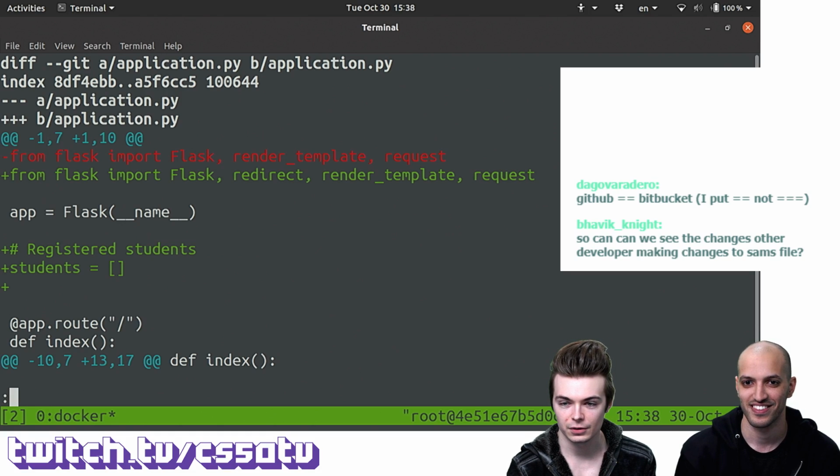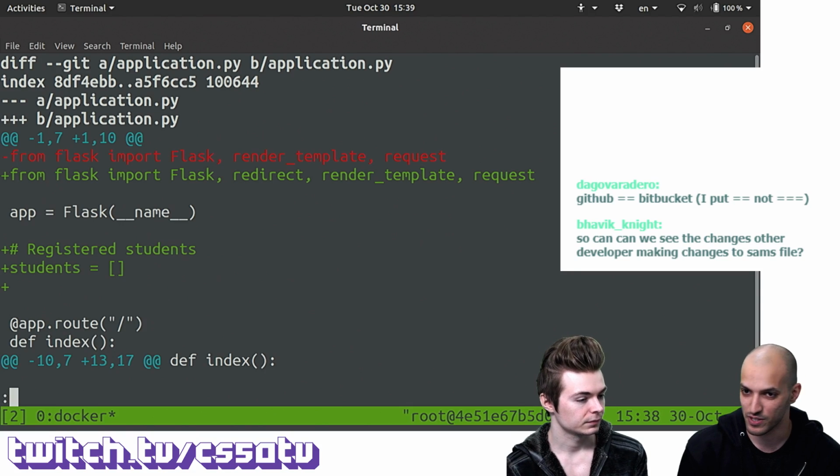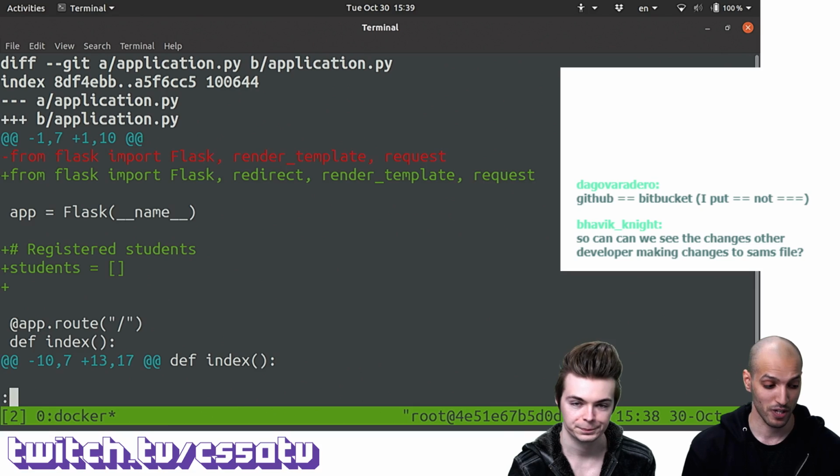Ignite asks: can we see the changes other developers are making when they make changes to the same file? We will get to that. Yes. Awesome. Good point.